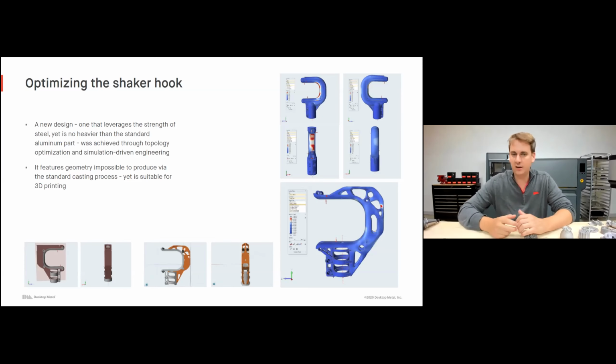You can see they loaded it into a generative design software. They added that cyclical loading, the frequency that it's moving back and forth, and they let the software decide where it does and doesn't put material. Of course, generative design produces some geometries that are impossible for standard casting, very difficult to machine, yet very suitable for 3D printing.